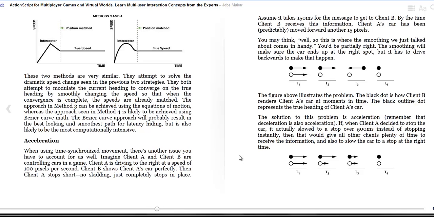Now, latency hiding was one potential issue that we discussed. There's another issue, and that is the acceleration that we need to look into when we are trying to calculate time-based movement and synchronization. Suppose that you have client A and client B that are controlling cars in a game. Let's suppose that client A drives the car at a constant speed, say 100 pixels per second, and client B shows client A's car perfectly as long as the speed doesn't change.